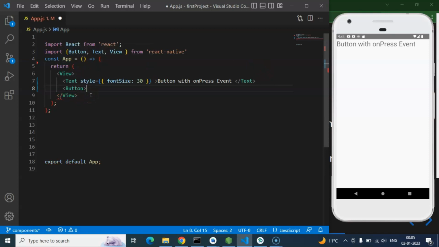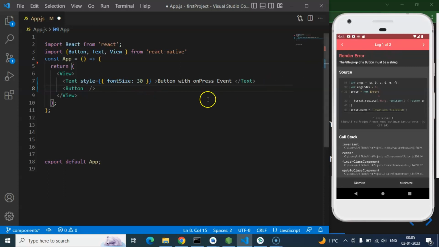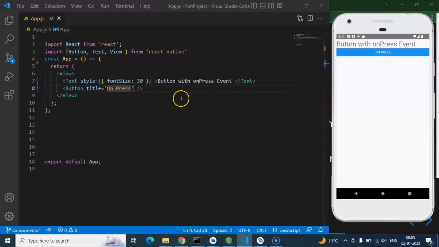Okay. And you can close Button like this, or you can close it with the self-closing tag like this. All right, and we need at least one property in this Button, which is title. So if you do not pass any title, then you will get an error. So let me pass the title like onPress.